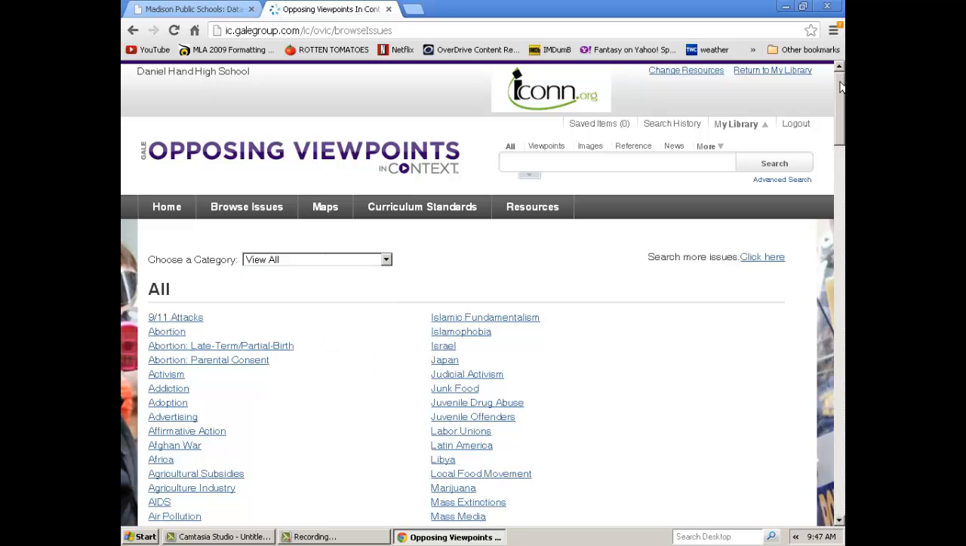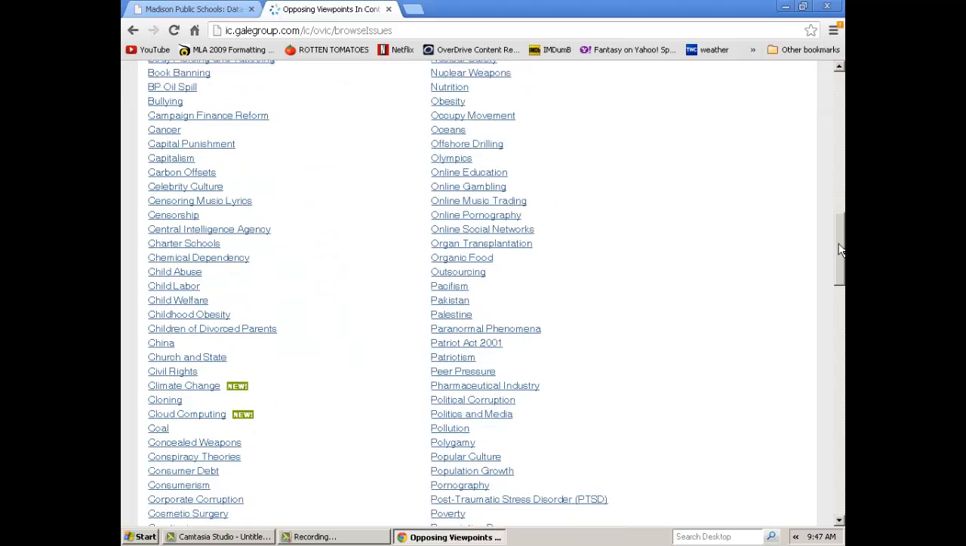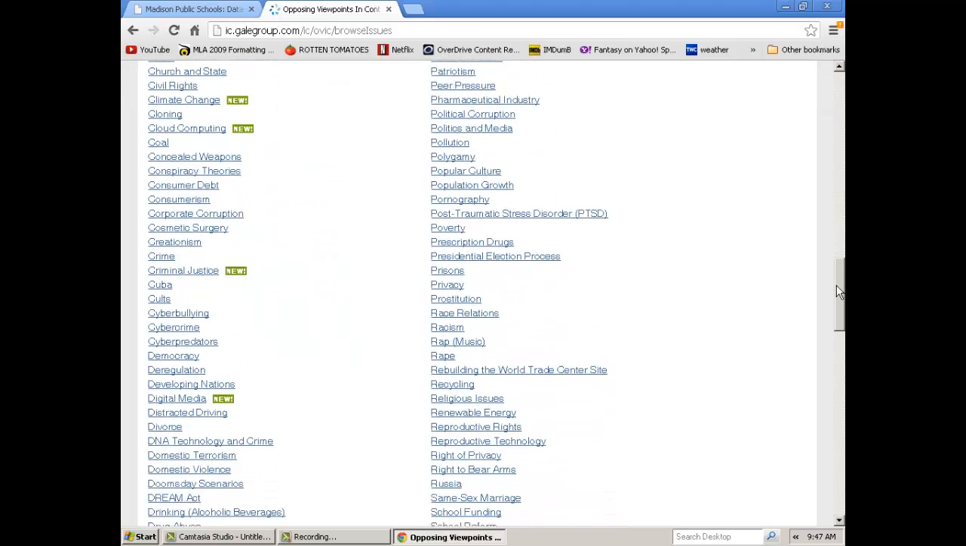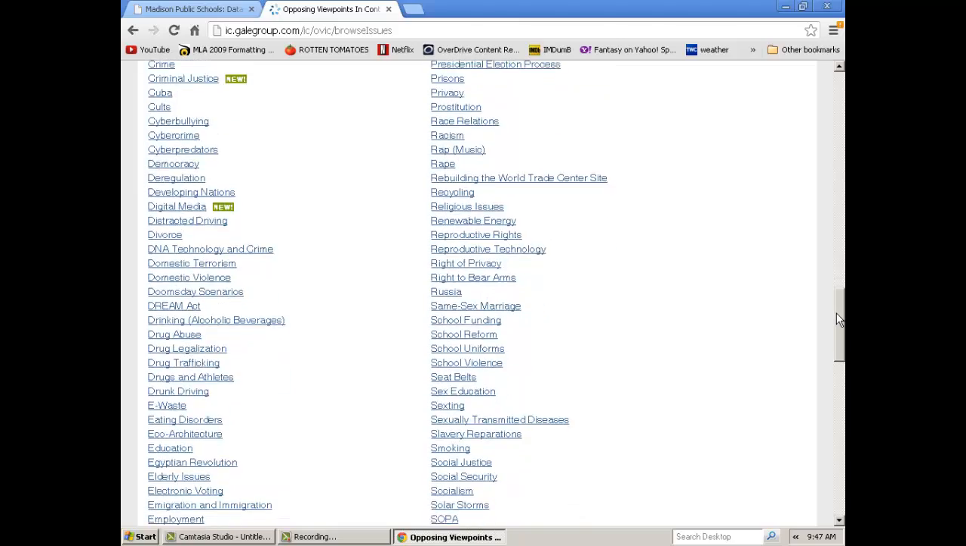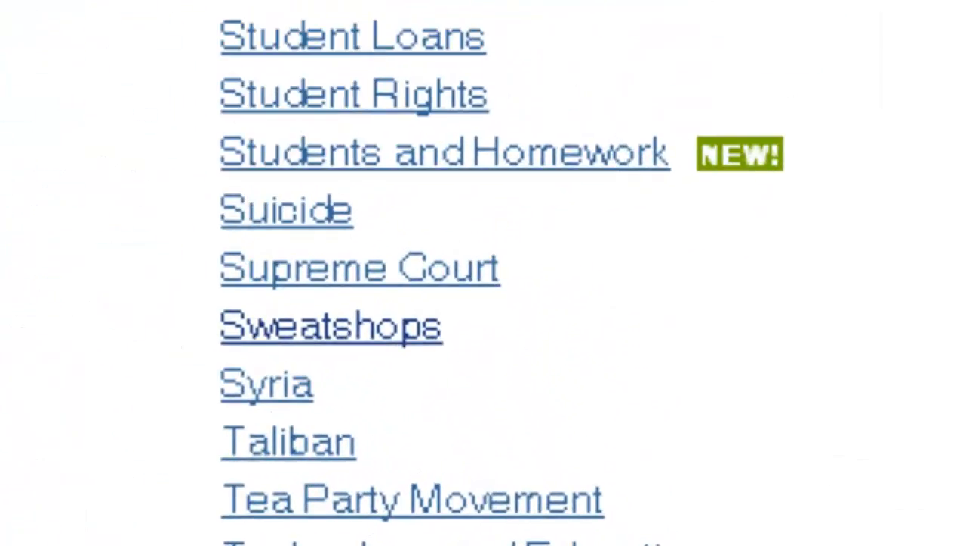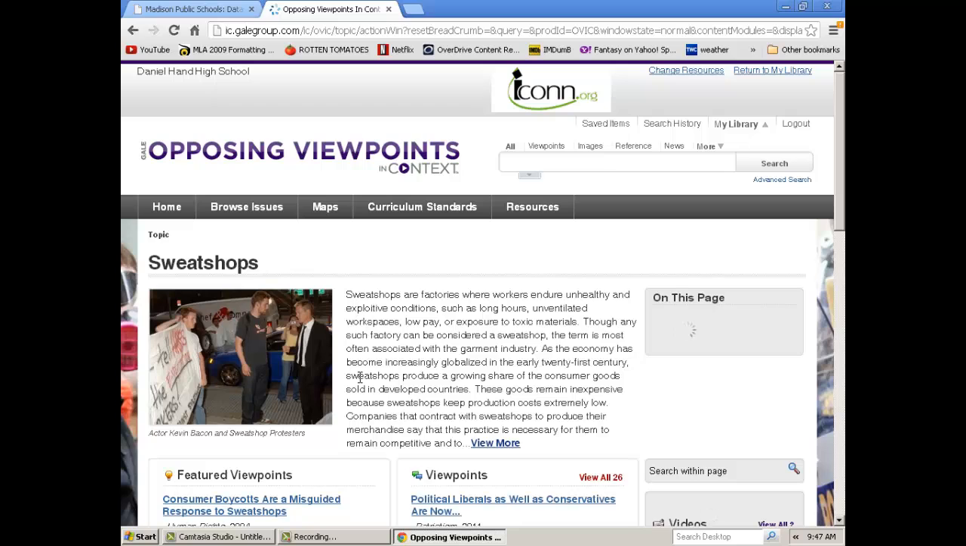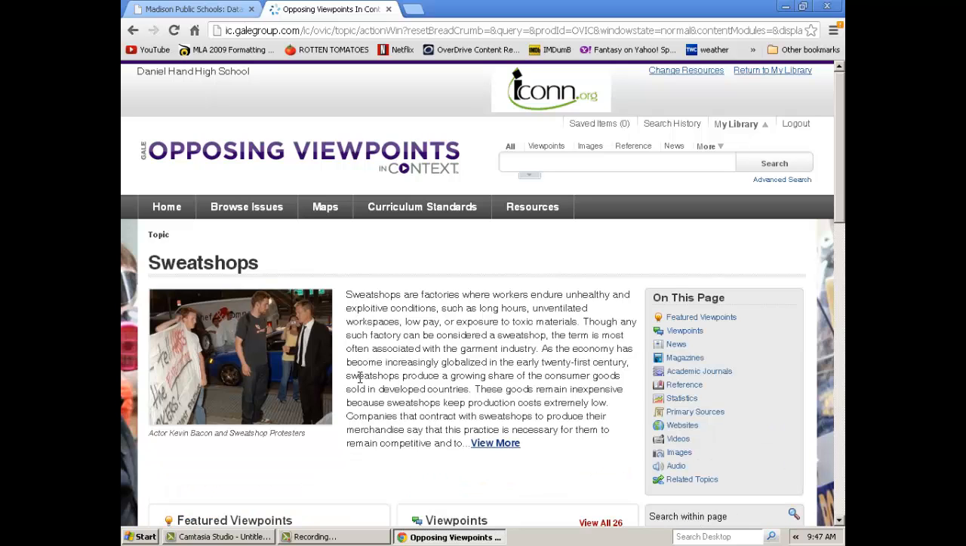So if I scroll down, I want to do my paper on sweatshops, which is a popular topic for these papers. So I am going to go to the S's, it's all alphabetical, and click on sweatshops. Now, as of right now, I don't have a thesis statement. I just know that I'm interested in sweatshops, and I'm going to browse the page.